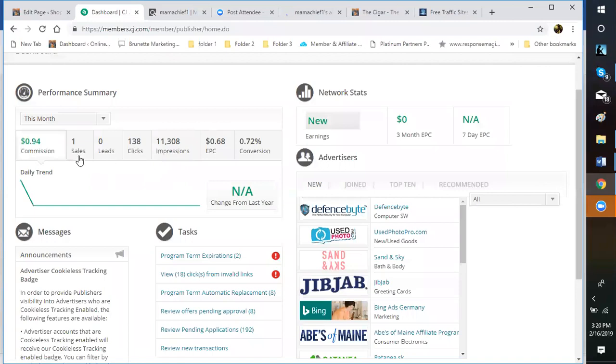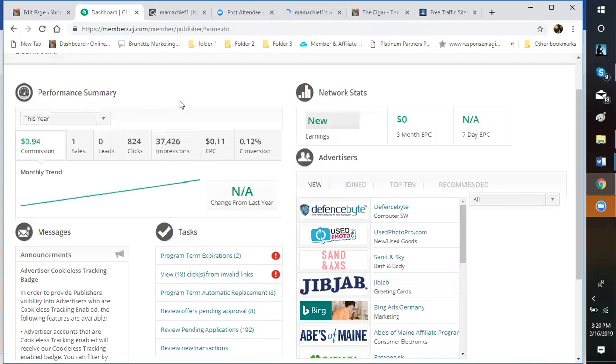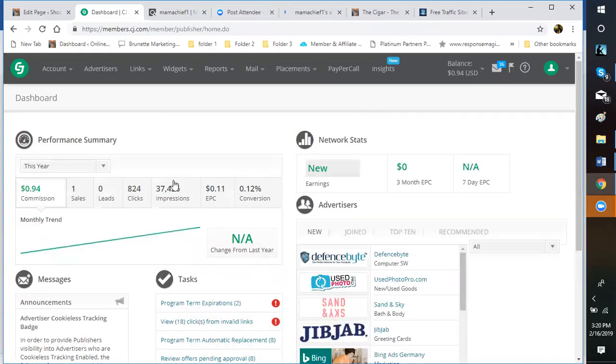Okay. So I've had one sale. I've had 138 people actually click off of 11,000 impressions. So if I want to go to a year, and this is under CJ, you all have a dashboard. So you want to go to your dashboard and look, and it will tell you how many clicks you've had year to date, and how many impressions.